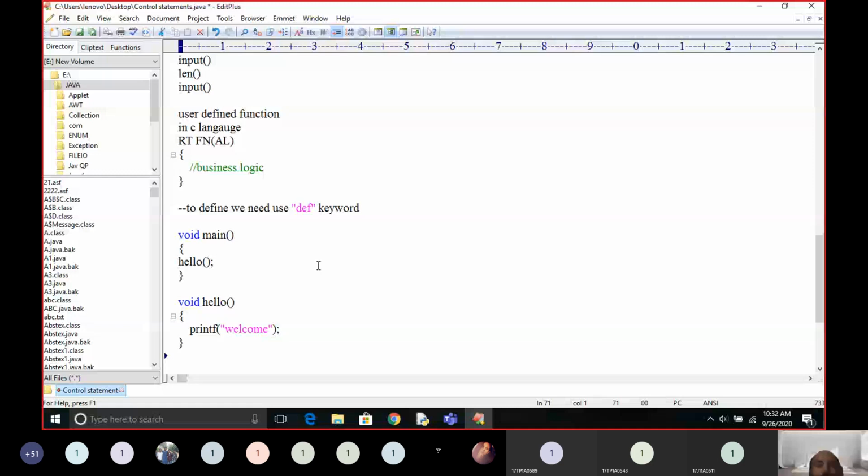See here, in the main function itself I am calling this function. Thereafter I am providing the implementation. So 100% it will work fine, no doubt at all. Next, I will take one more scenario.